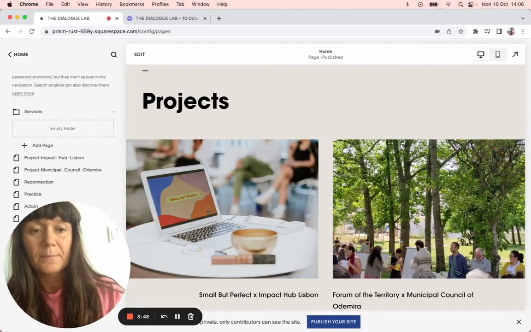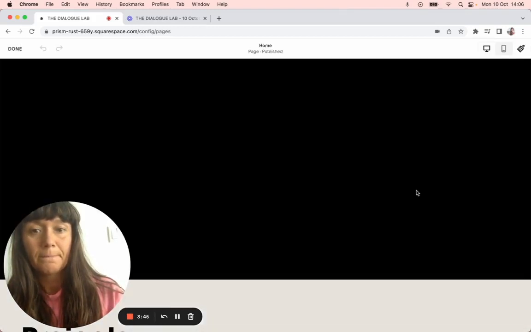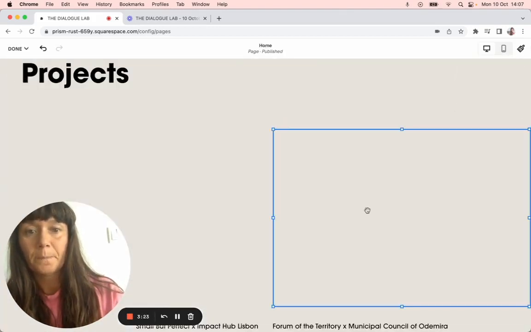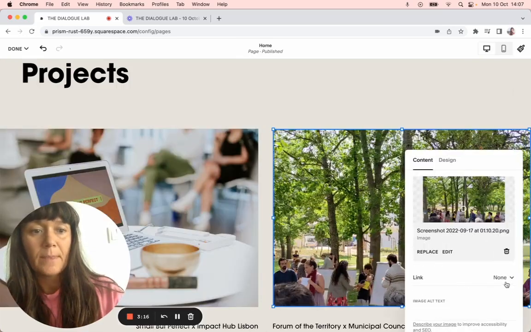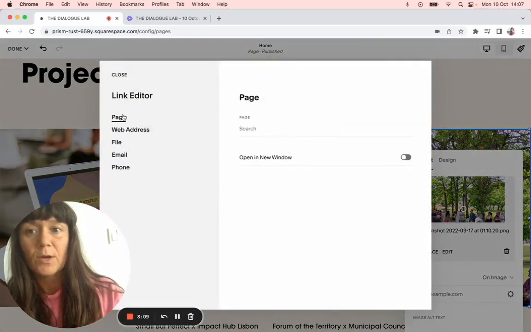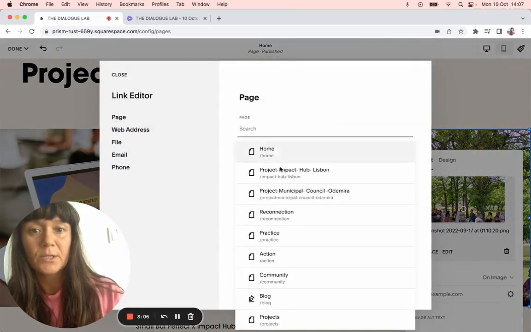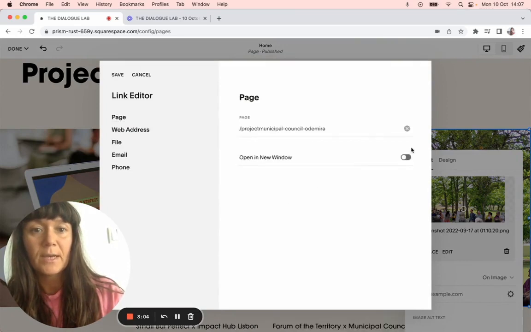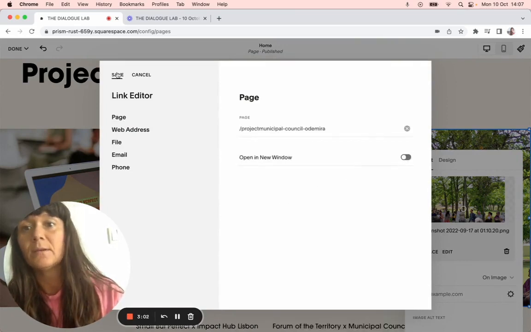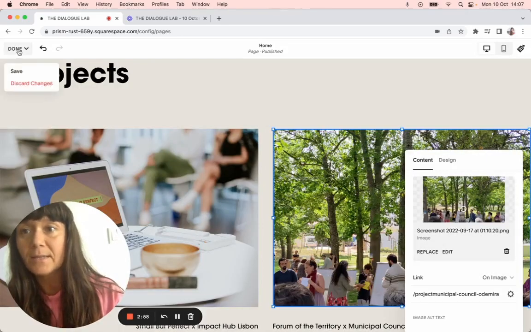So we double click on here. We double click on this image, and then we want to link it. So we do link on image, and then we click the gear icon. We want to go to page, search, find the project, and we keep it open within the website internally. Save that, and it's linked, and then save it up here so it's all saved.